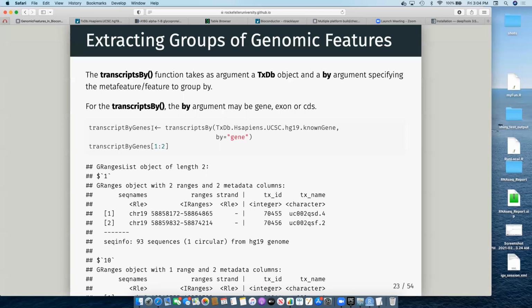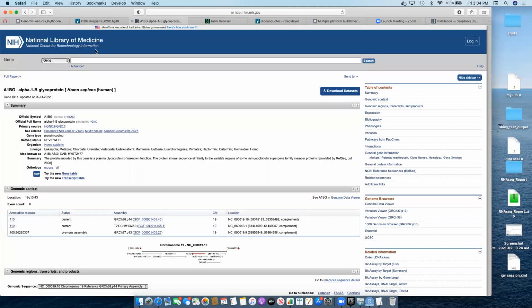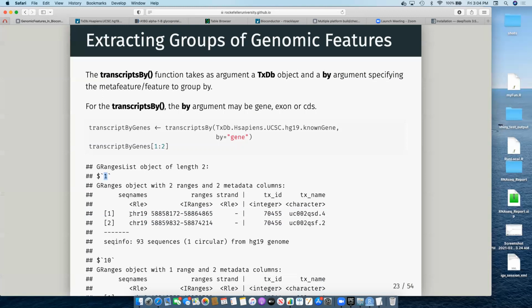So the transcripts by function takes a TxDb object and a by argument specifying the meta feature to group by. So we'll do the first one here. Transcripts by, I'll give it the TxDb object, and I will say by gene. If I just look at the first two elements now, we can see that we have a GRangesList. So it's no longer GRanges. This is named by the name of the gene. Right? So by gene, this one is 1, which we just looked up is something alpha glycoprotein or whatever. And then these are the two transcripts which can make up that gene.